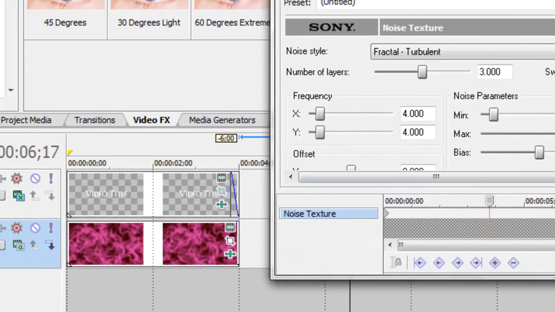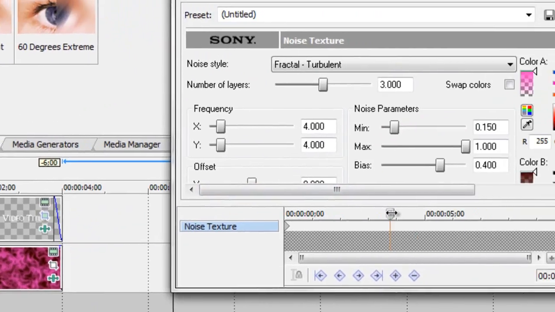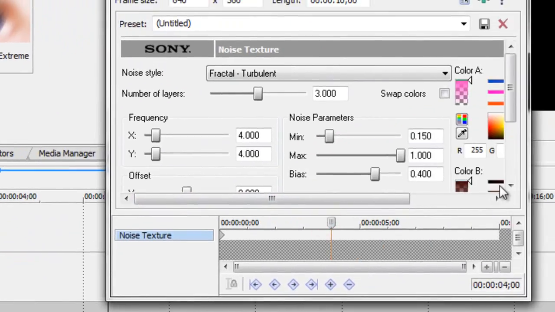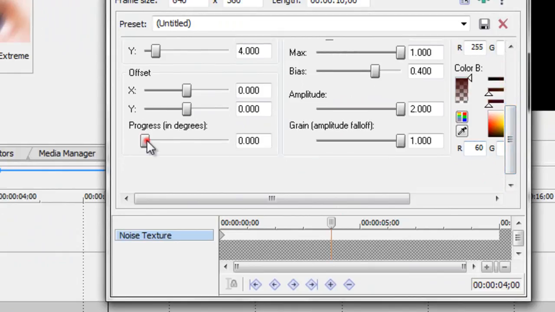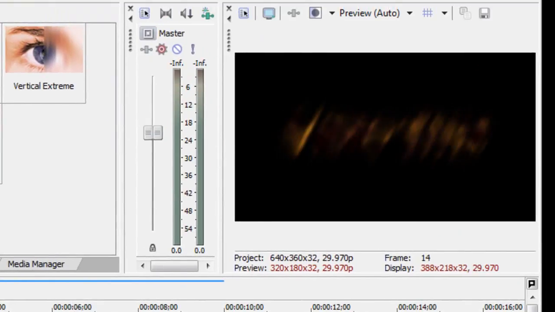at the end, which for me is 4 seconds, so I'm just going to find 4 seconds, change the progress to however much you want, as long as it's not 0. So the more you add, the faster and more the fire moves. So I'm going to put mine to the max, and now it looks like this.